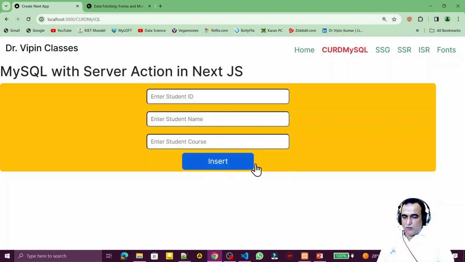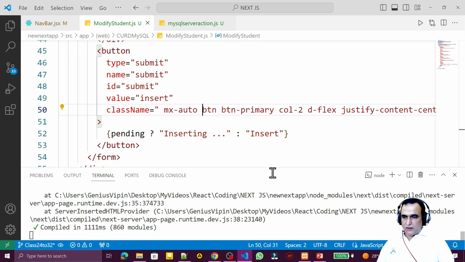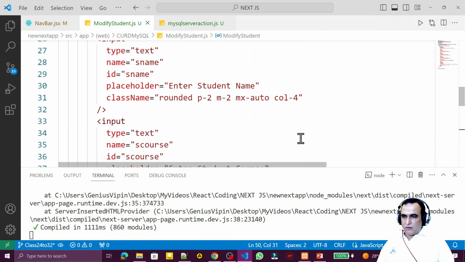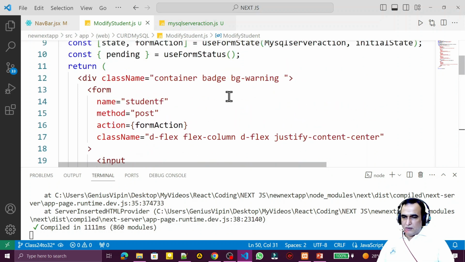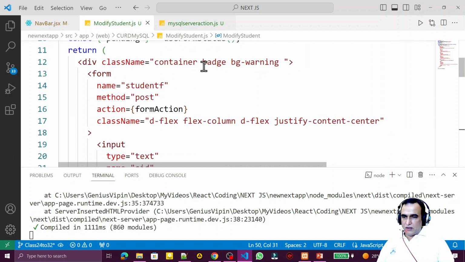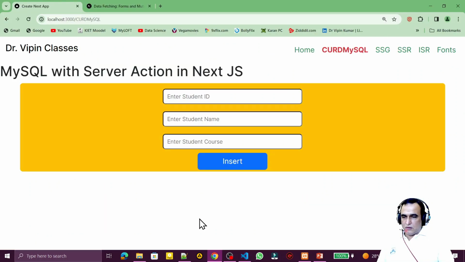I will add more buttons for this, and this form we should have in the center also. So we have container, and we have the base and warning, so I put this also here. Save this. You see everything is perfect. Now it's coming in the center also, and now the form is ready.